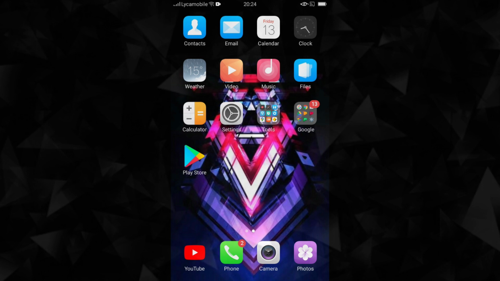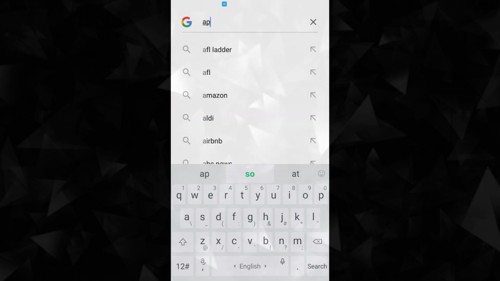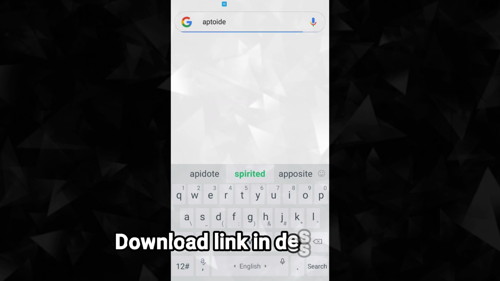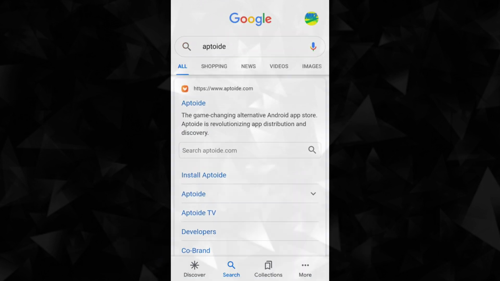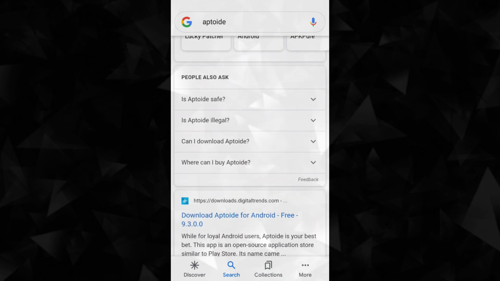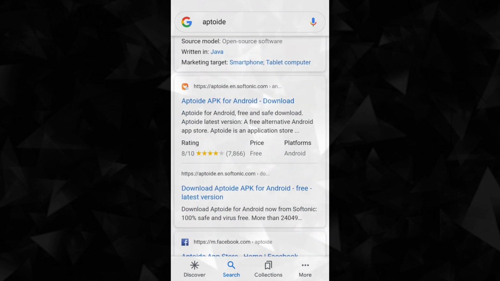Okay, so to first of all install Aptoide to your device, what you want to do is go on Google and search up Aptoide. The spelling of Aptoide is A-P-T-O-I-D-E, so Aptoide. You want to scroll down a bit until you see Aptoide and a download link.